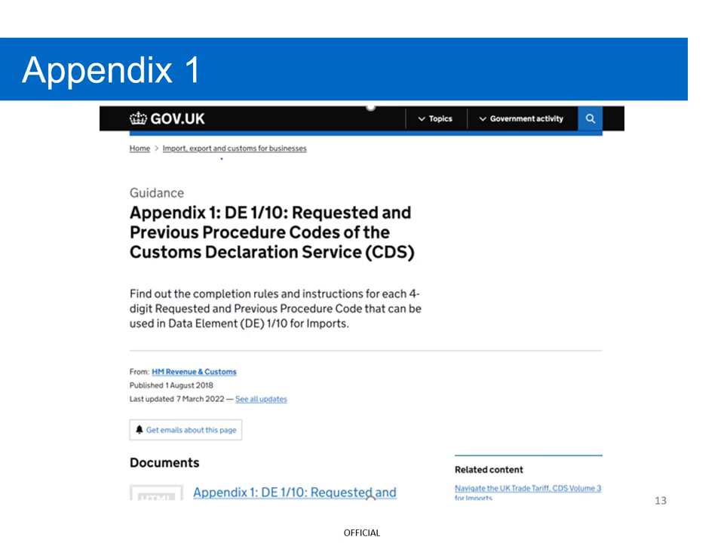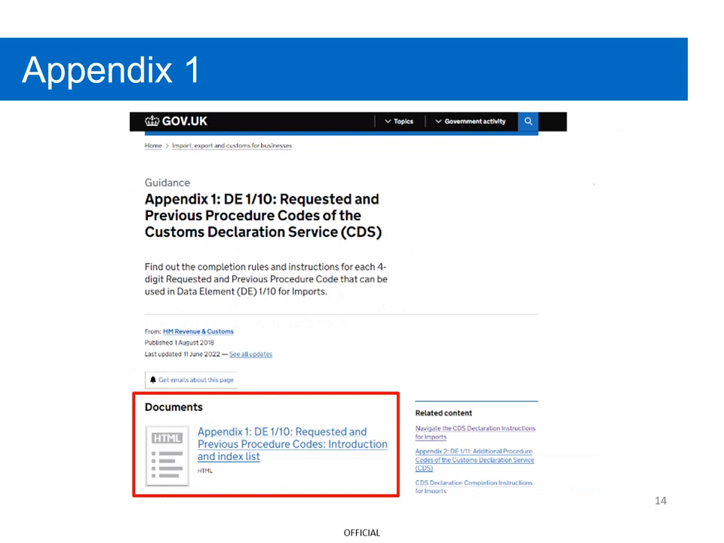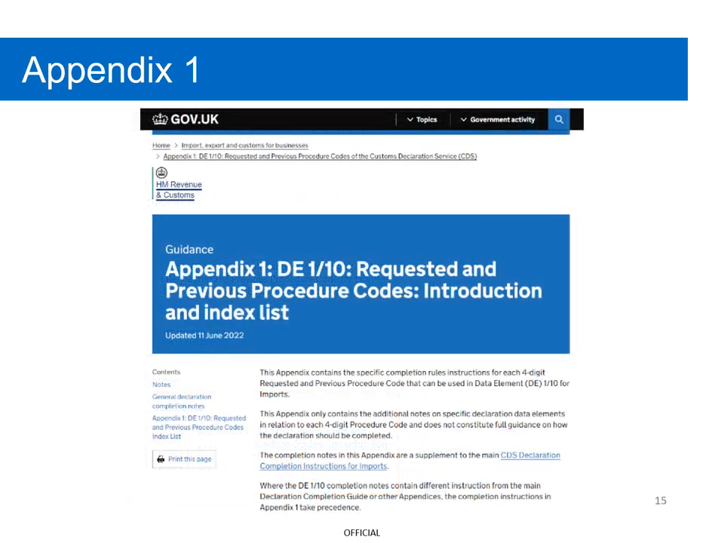This is the guidance page for Appendix 1. Hallie scrolls down and selects the link to Appendix 1. This is the landing page for Appendix 1, Data Element 110, Requested and Previous Procedure Codes, Introduction and Index List.